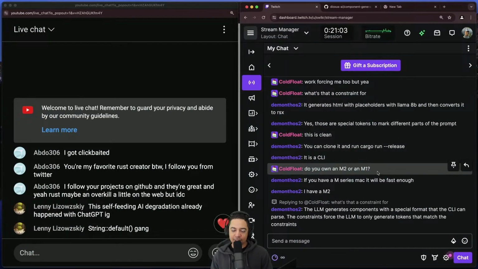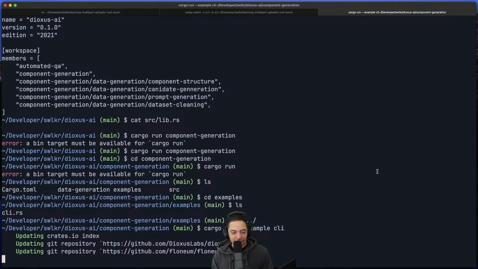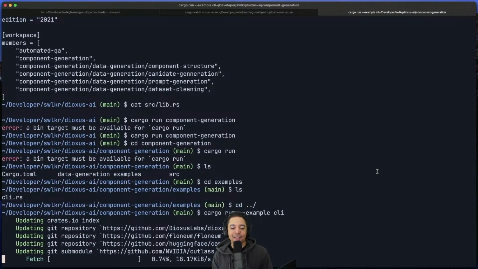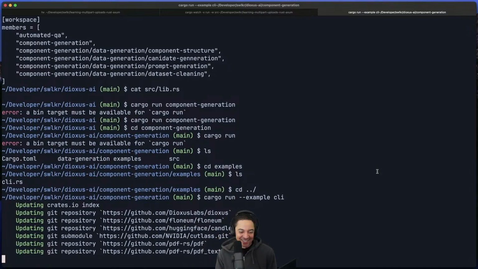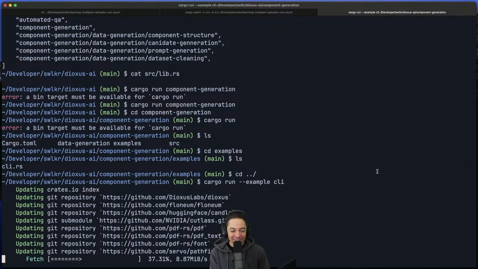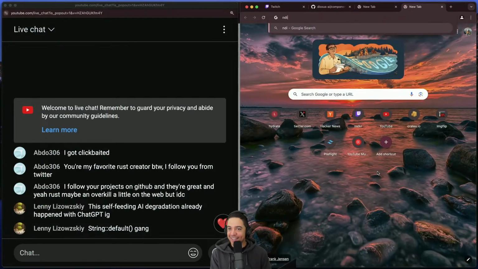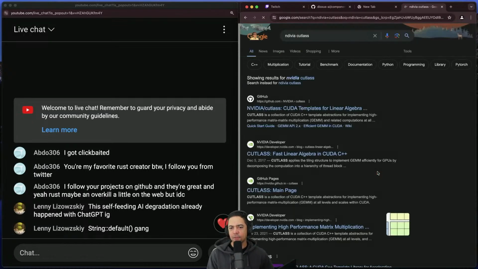I have an M1. This is an M1 right here. It'll be fast enough. I have M2. Yeah, I got to update. The LLM generates components with a special format that the CLI imports. Okay. Oh, candle. Oh, cutlass. What in the world? I don't even know what that is. NVIDIA cutlass. Let's see, what is this? I'm learning all kinds of stuff. Oh, I see.